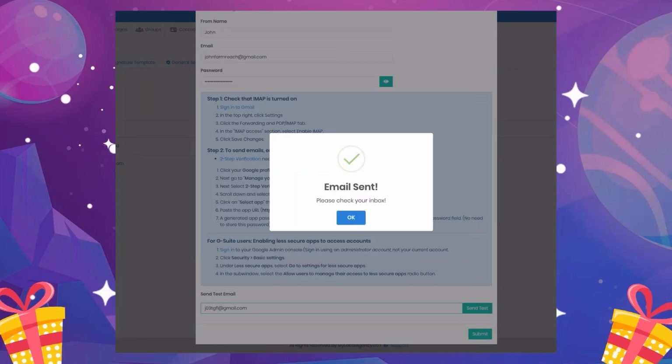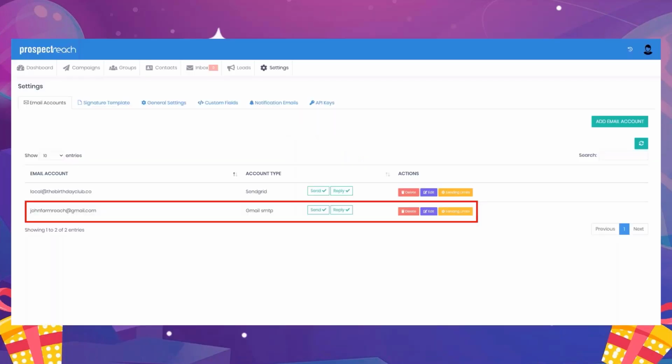Send a test email to make sure it works, and then click Submit to save your new Gmail sender. It should have a check mark in both Send and Receive, which means your new Gmail sender can now send and receive emails to Prospect Reach.